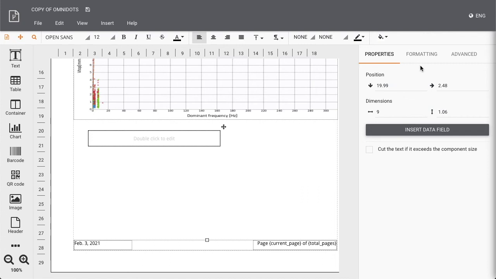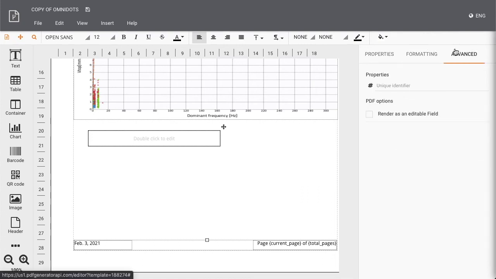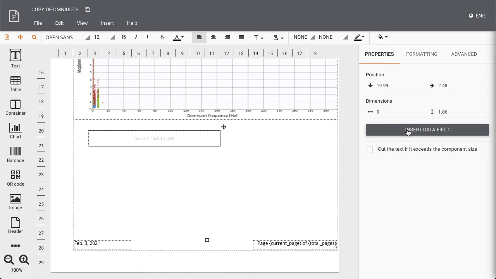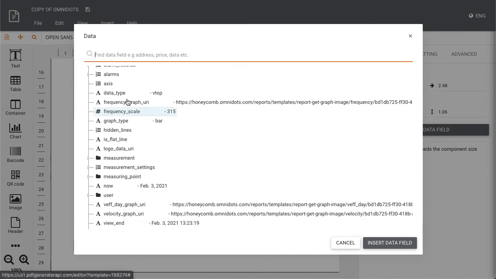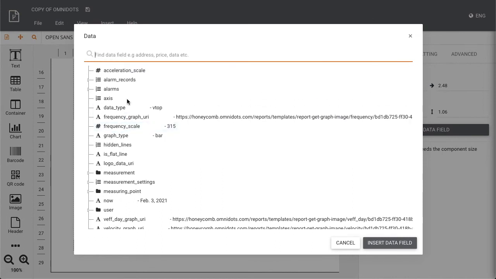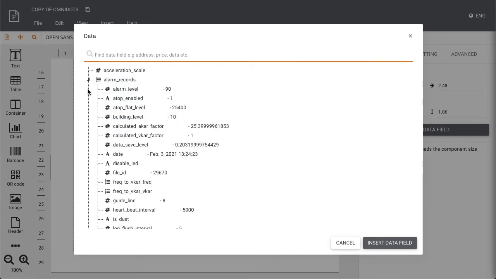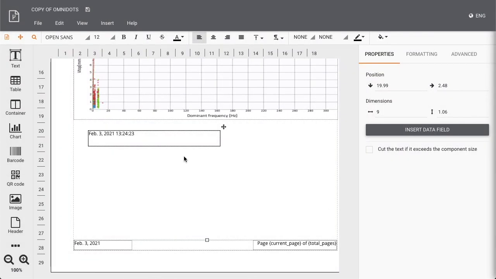The position, the formatting, some advanced settings. But most importantly, I'm able to insert a data field. And I can choose from a lot of data fields that are available here. Some are able to open. For instance, maybe I want to put the date of the report there. There we go.